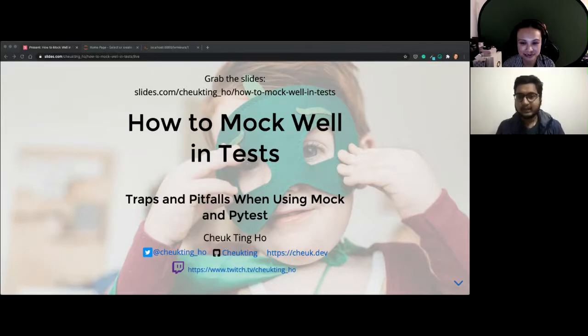So we have Cheuk today, and she'll be talking about how to mock well in test, traps and pitfalls when using mock and Pytest. She says writing tests is important. When your Python application depends on an external API, we frequently use mock in Pytest. However, there are a lot of traps in Pytest and mock that make it a bit tricky. I have made those mistakes in the past, and I will show you the most common ones and how to avoid them. So, Cheuk, the stage is all yours.